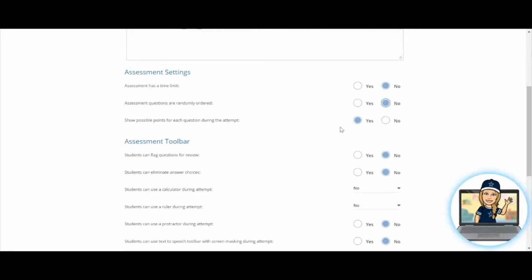You also have the option, and by default, it is on with this setting, to show points possible for each question during the attempt. So if you have a matching question with 8 matches and you made that worth eight points, your students would be able to see that if you have that toggled on.